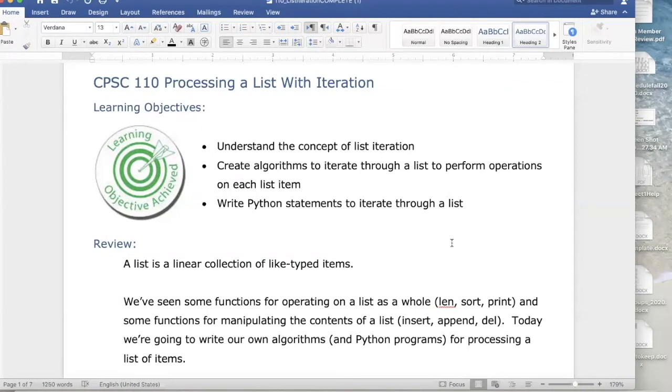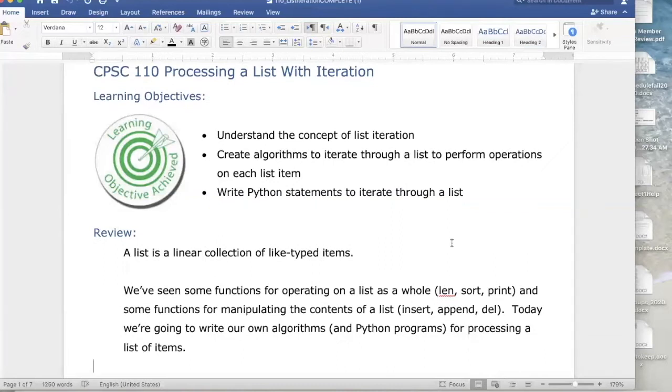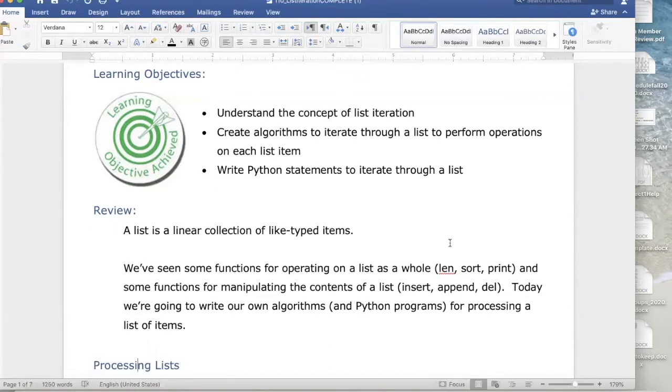By now, you should be familiar with the concept of a list. A list is a linear collection of items. And we've seen some functions for operating on a list. Python includes lots of these. We've learned about the length function, the sort function, the print function, and also some special list operations like insert, append, and delete. Today, we're going to customize our own algorithms for processing items within a list, rather than being dependent on algorithms that are provided in the standard library.